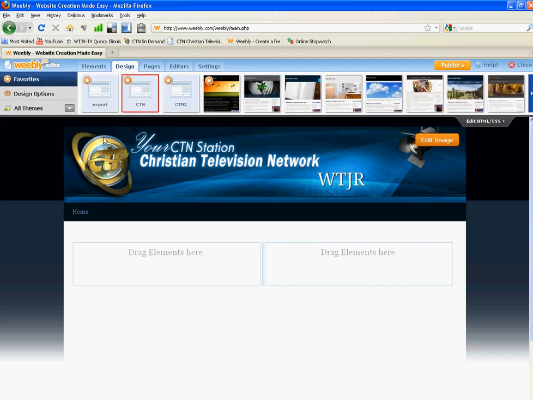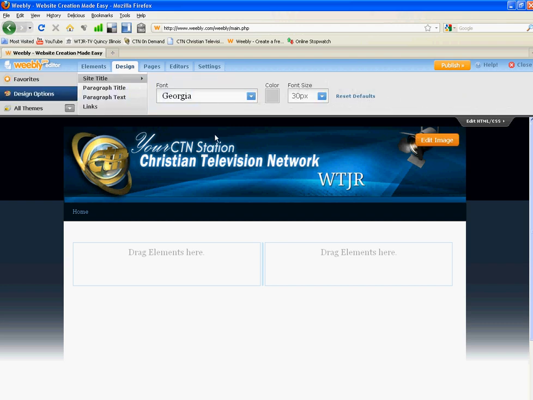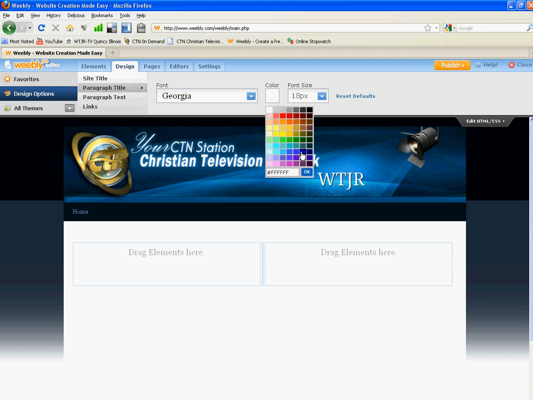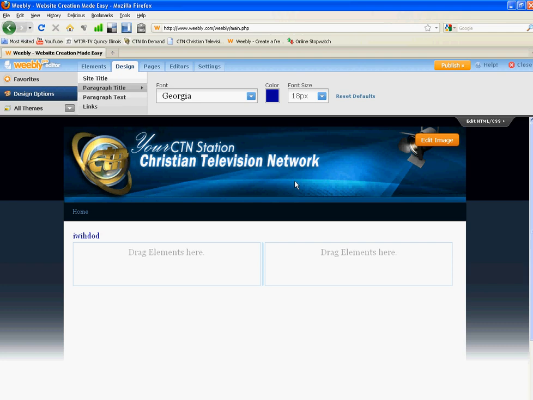design, all themes, design options. We're getting there. Just click every button until you hit something. Site title, paragraph title is white. So let's change it to blue, see what we get. There we go. So now we can see the paragraph titles, and we can have a title in front of our page if we had multiple pages.